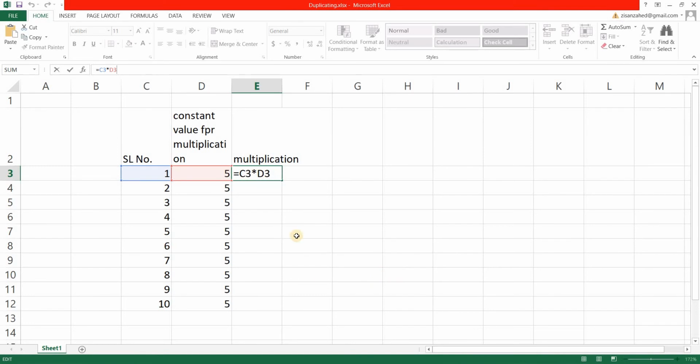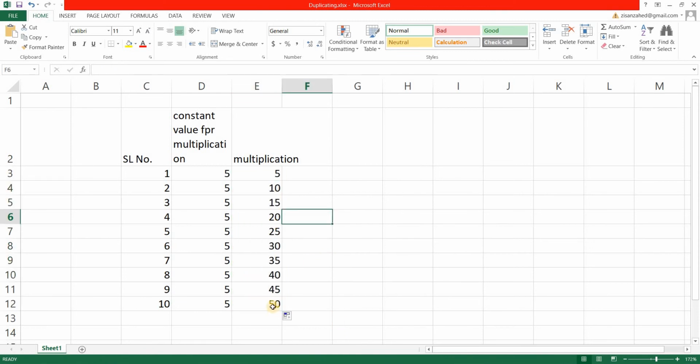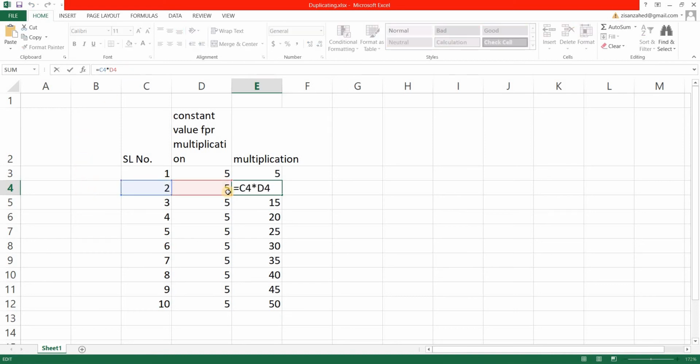Okay, now what I'm going to do is I'm just going to copy this formula just like I have copied the multiplication values. Okay, so same way I'm just going to copy like that, and as you can see the formula has been copied. If you click on any cell and go to the formula bar, you can see that, see, the formula has been copied.